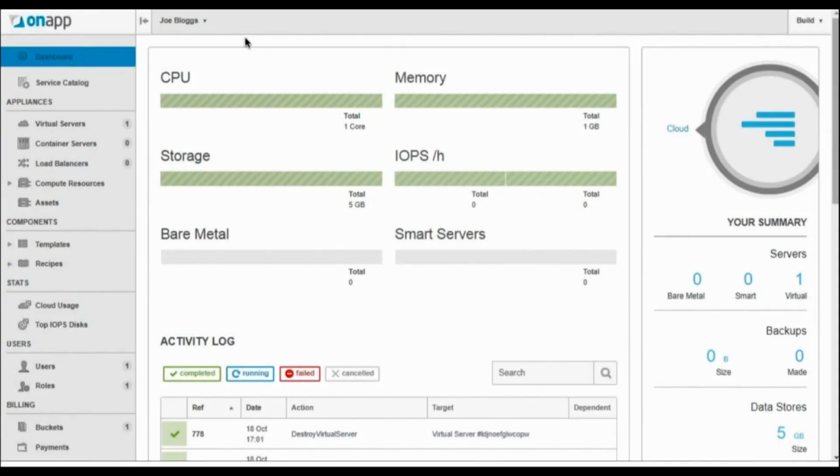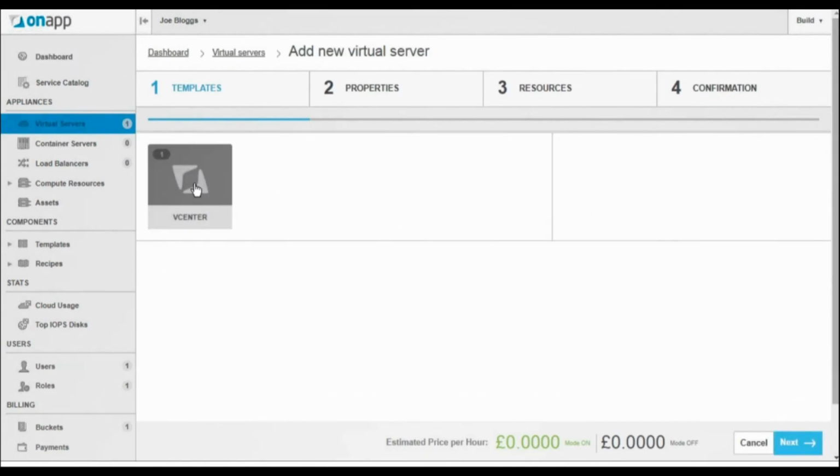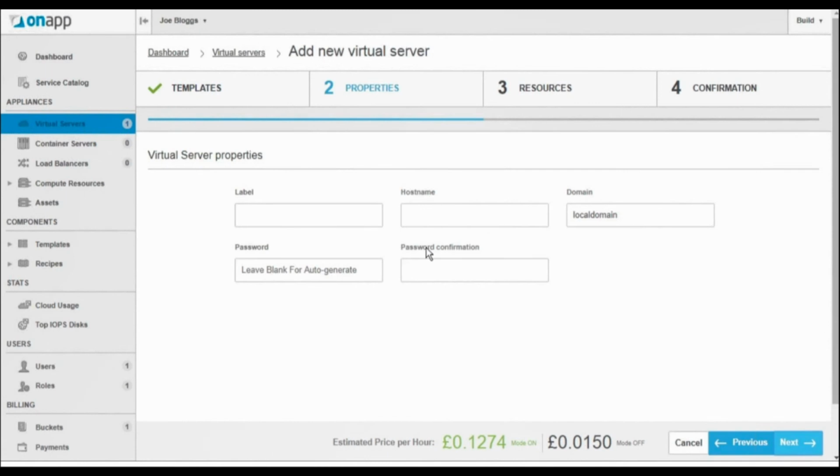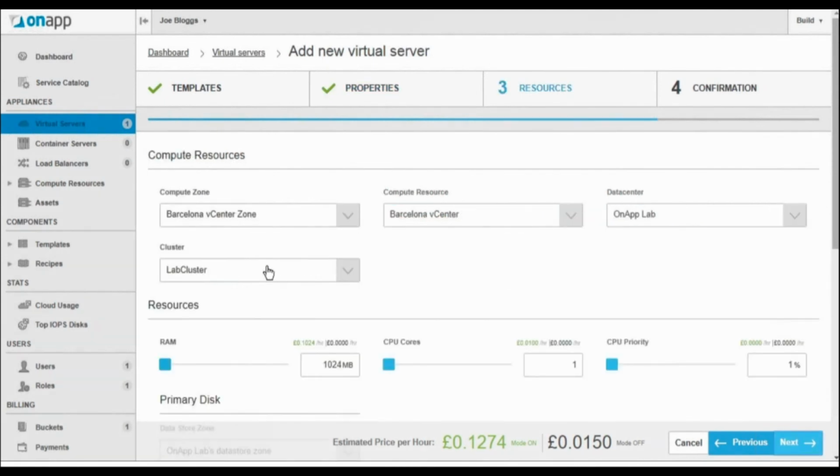And then also, you have the ability to allow your customers to deploy new VMs. So we're logged in as a customer here again. We're going to go to Build, Add Virtual Server. We can select from templates that we've provided. These are outside of vCenter within the OnApp catalog. We get an update on the price of what this template would cost. And then we can choose what we want to call it, what label we want to give it, what hostname we want the VM to have. And then we can put our own password in or leave OnApp to generate that for us. Again, we've got prices updated there.